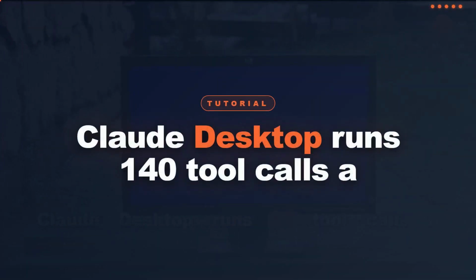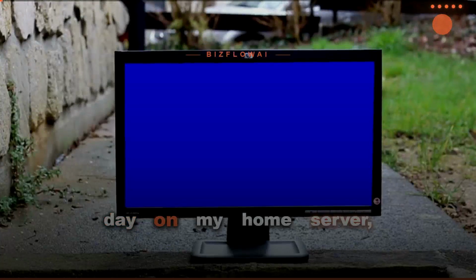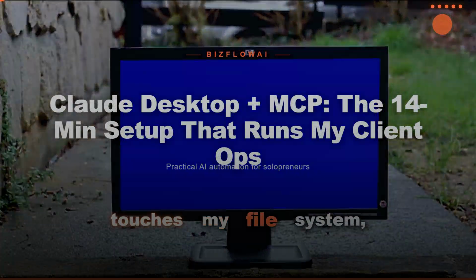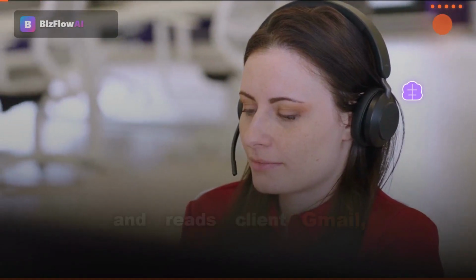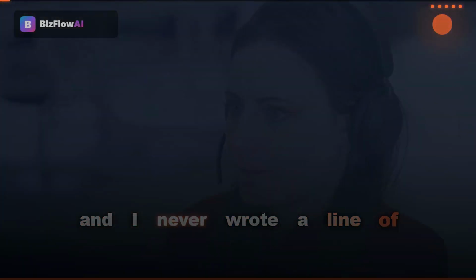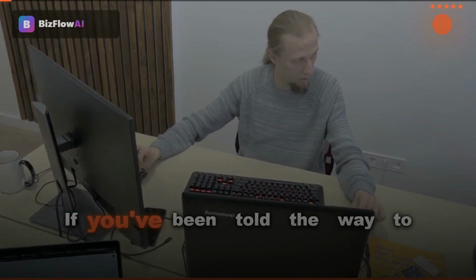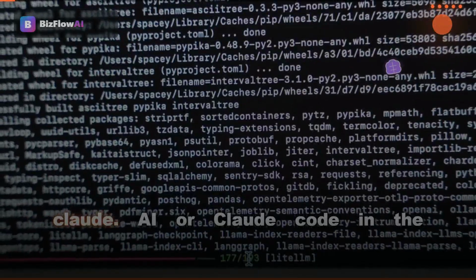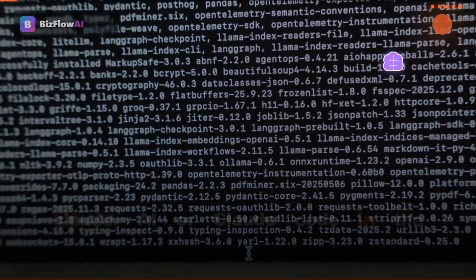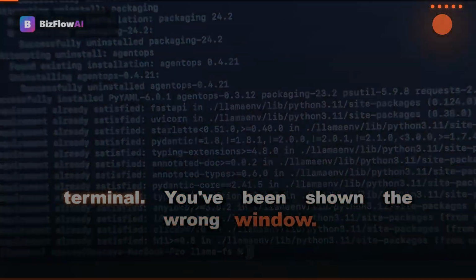Claude Desktop runs 140 tool calls a day on my home server, touches my file system, queries Postgres live, and reads client Gmail, and I never wrote a line of API code. If you've been told the way to actually use Claude is the chat at claude.ai or Claude Code in the terminal, you've been shown the wrong window.